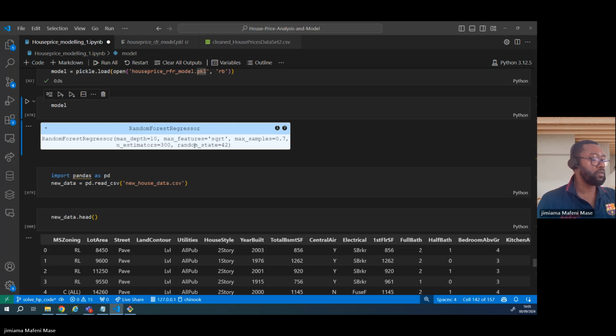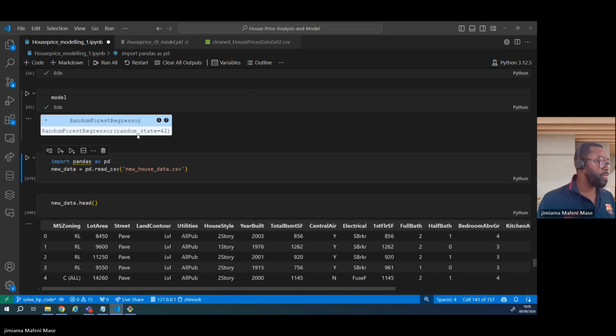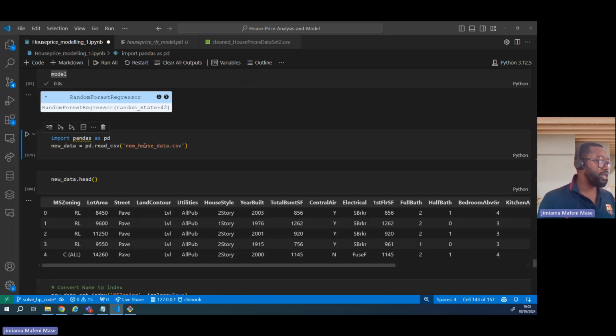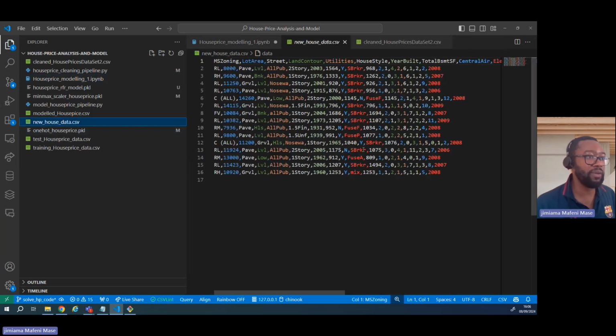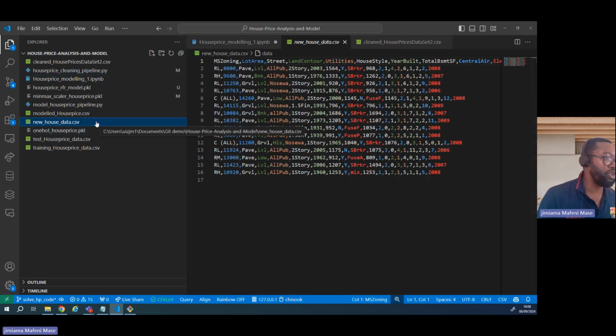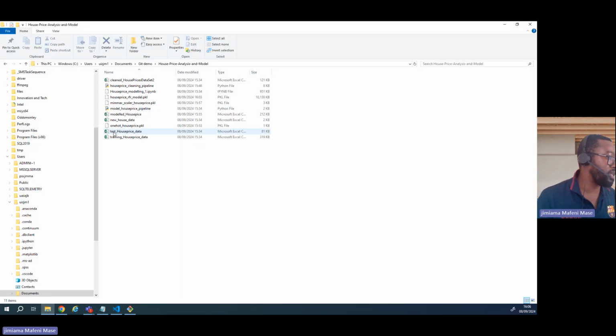So he has loaded that model, and he has the data. New houses have come to his company, and now he wants to be able to predict the housing prices of those new houses. So let's look at his data. He has new data. So let's see the new data that has come in.